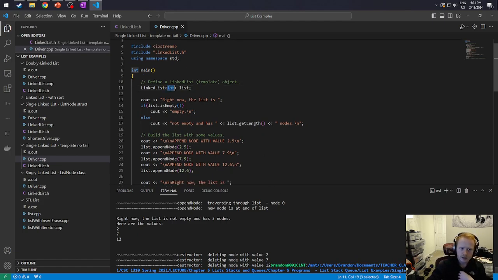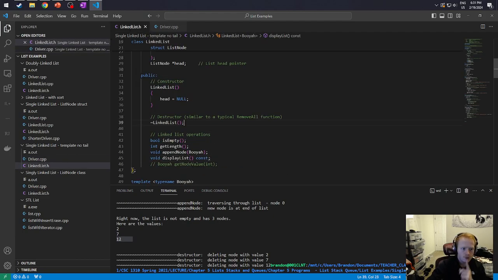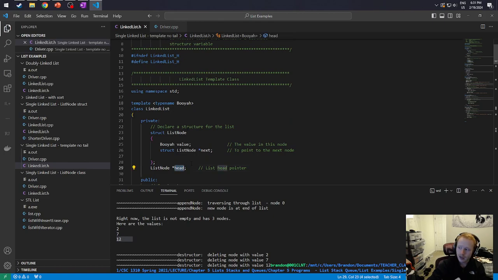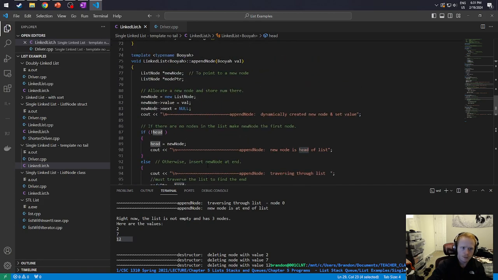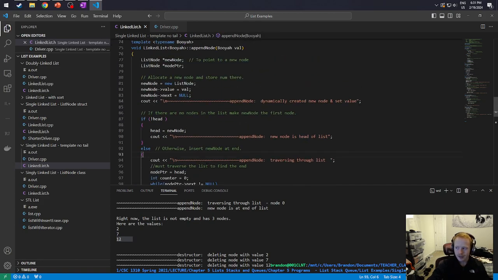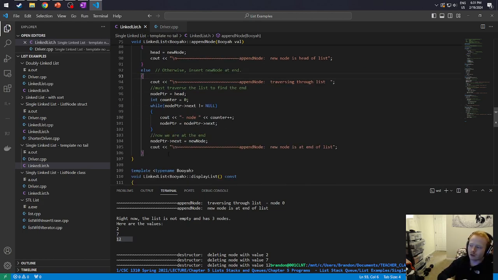So since we said it's an integer now, we get 2, 7, and 12 instead of 2.5, 7.9, and 12.6. And since this one only has a head value, I wanted to show off how we would append. Instead of going straight to our tail, we walk down the list until the next value is null, and we know we've hit the tail. And then we can append to the end of the list.